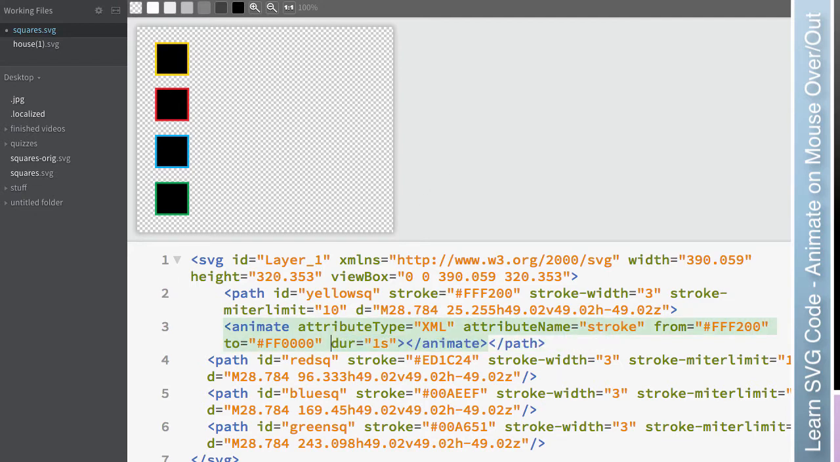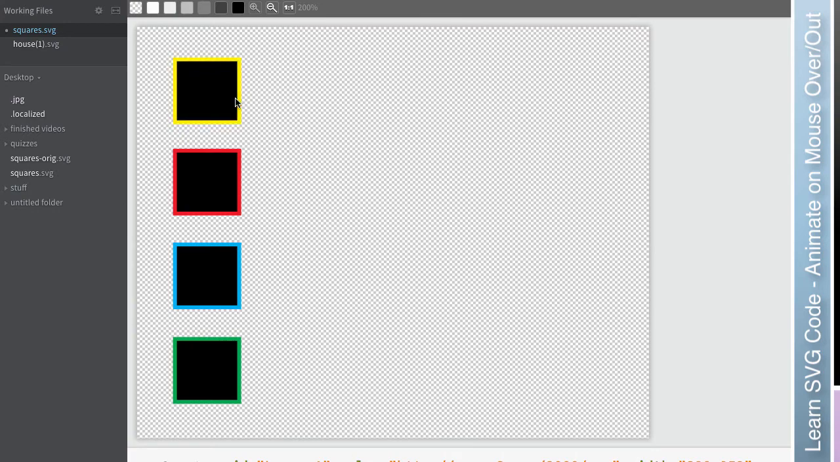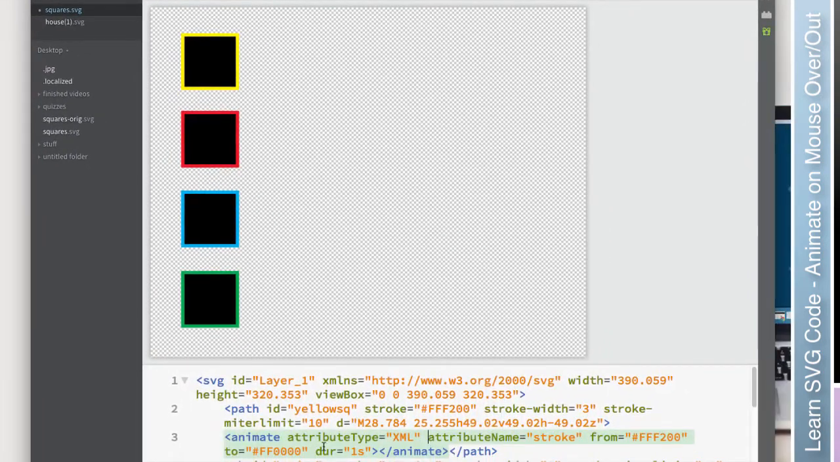Now without the begin, it should just automatically happen. There we go. So you could see it there. It just happened right away, and it's just repeating. So if I undo that and delete it again, there you go. You can see it. It just happens automatically. Now we don't have a repeat in there, so it just happens the once and it's done, but you can see it worked.